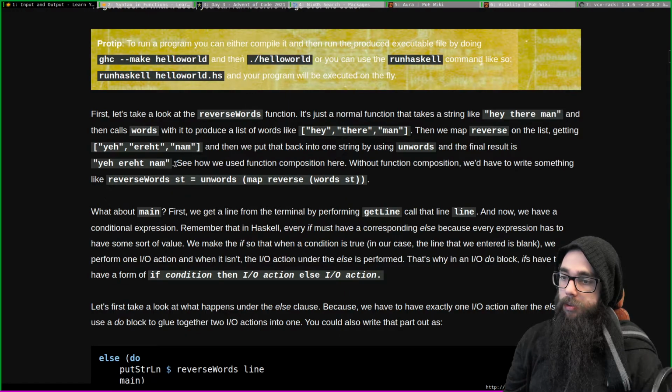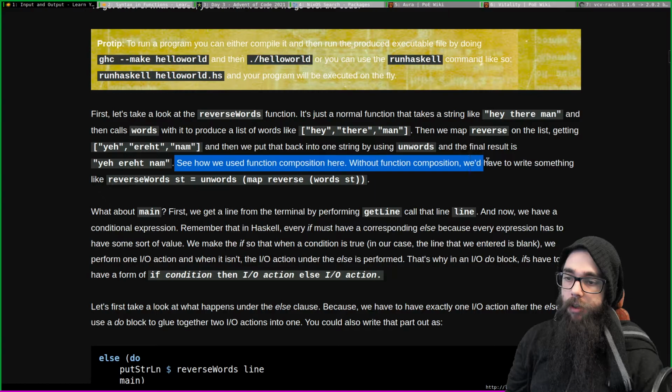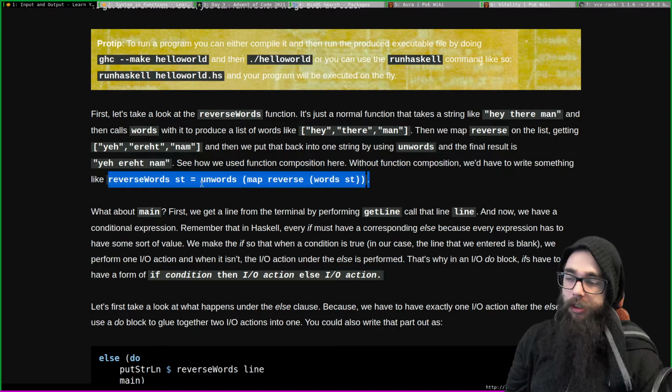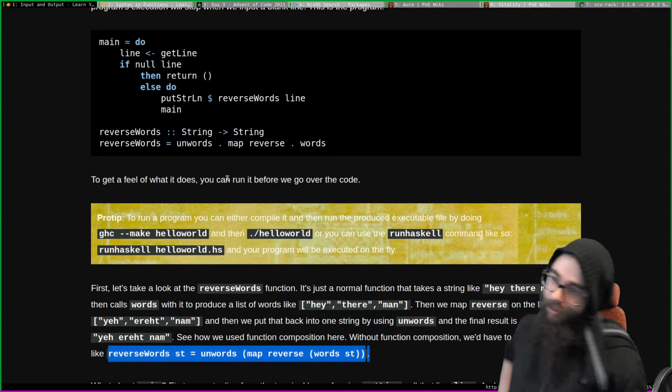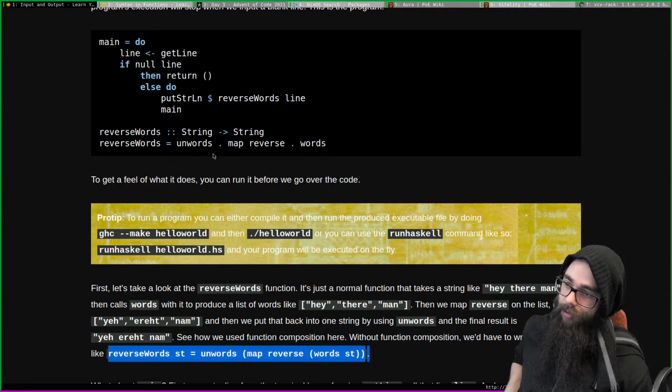Right. See how we used function composition here. Without function composition, we'd have to write something like reverse words, unwords. Yeah, exactly. All the parentheses. That almost looks like Lisp. Oh, gross. Never mind, it didn't work. Damn it, it didn't work. Why not?